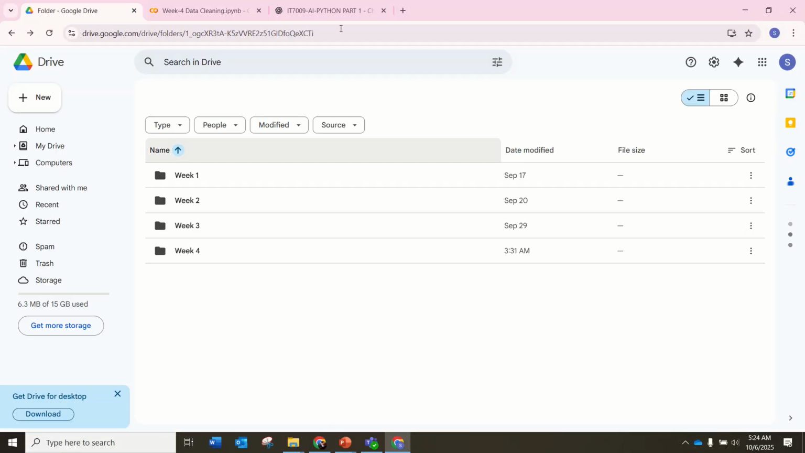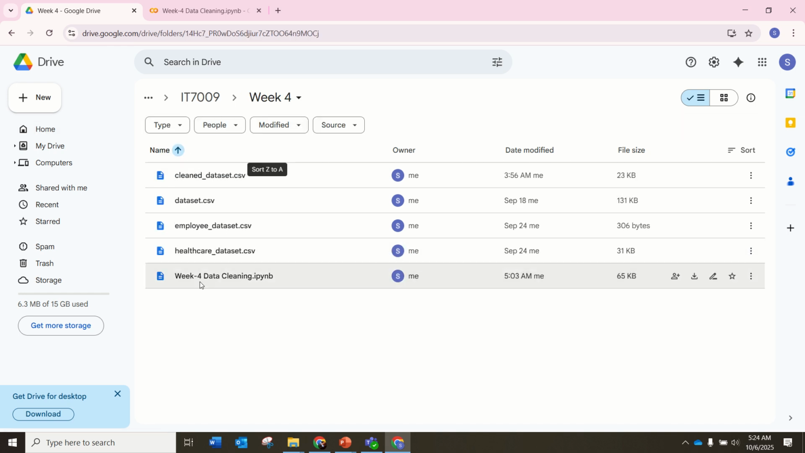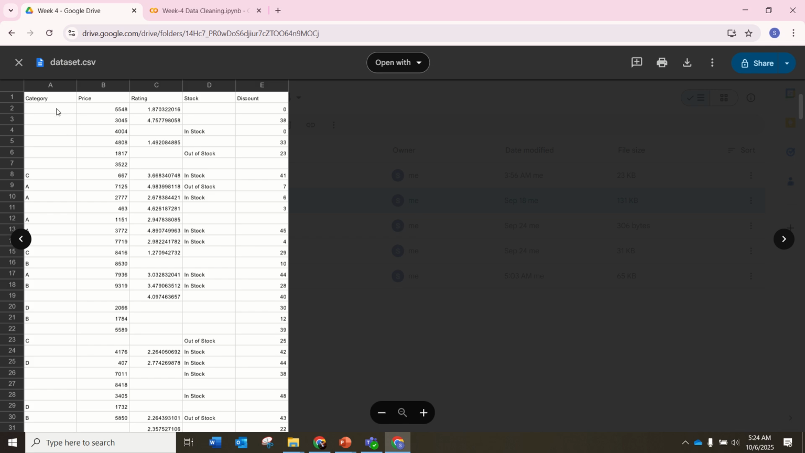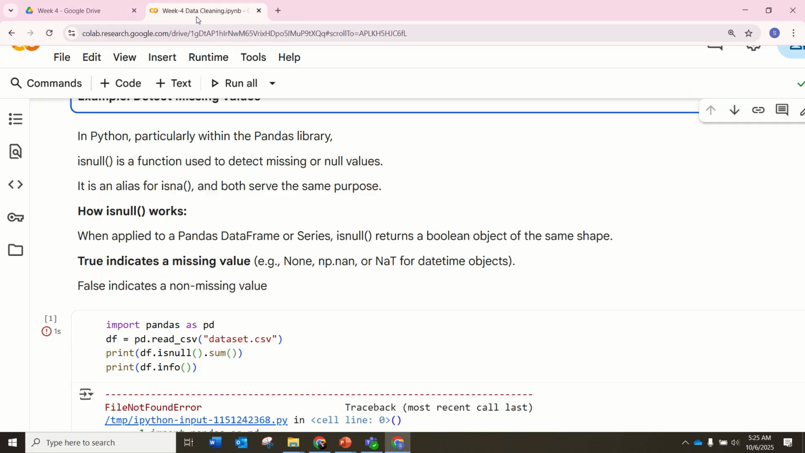I am using Google Colab, and in the drive I have categorized things as week 4, etc. And dataset.csv is the file that we are going to use. You can see there is category, price, rating, stock, and discount. Price, rating and discount are numerical attributes, and category and stock are categorical attributes, right? This is the first understanding that you should have, and there are a lot of missing values in it.